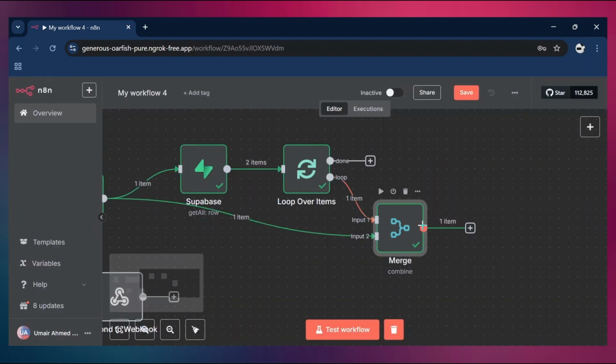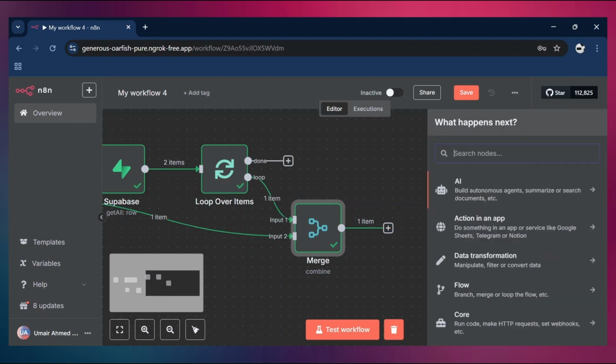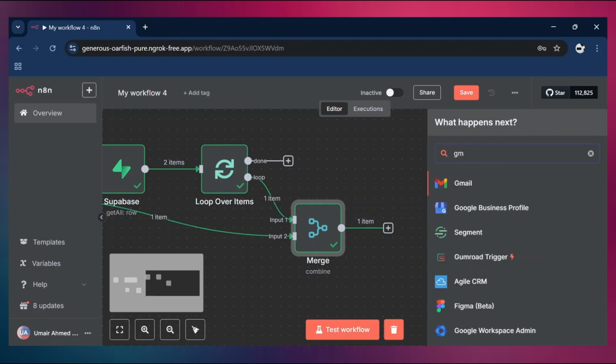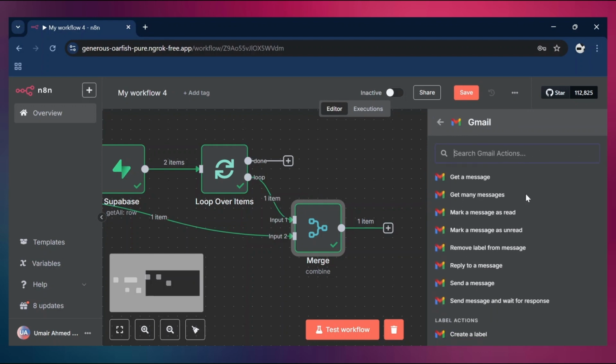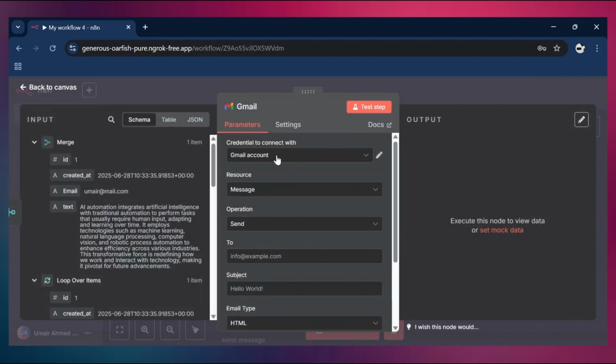So once we have the email and the blog summary, we need to send that blog summary to the user on their email address. For this purpose, we are going to utilize Gmail, but obviously if you have a website, you will have SMTP, and you need to configure that SMTP for sending email. But to keep things simple, I'll search for Gmail, and we need to send a message. Then we need to set up a Gmail account.